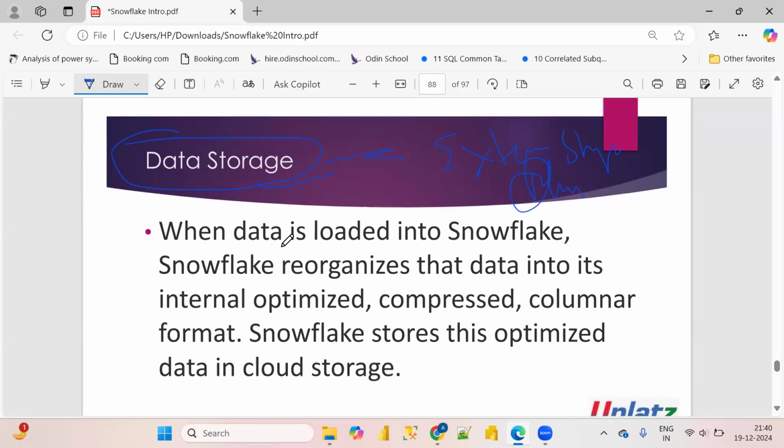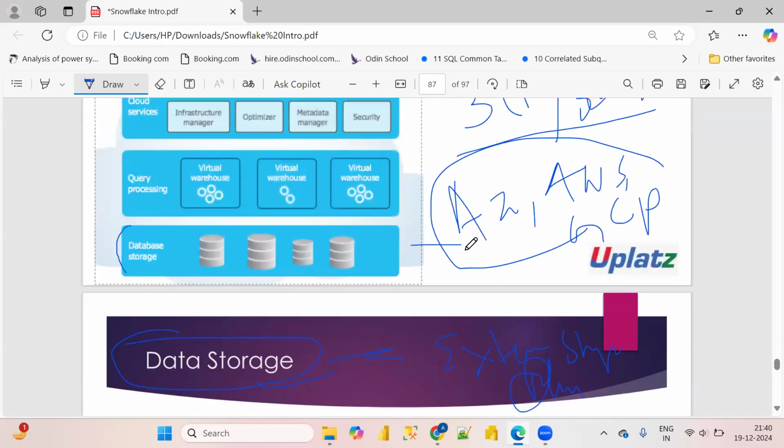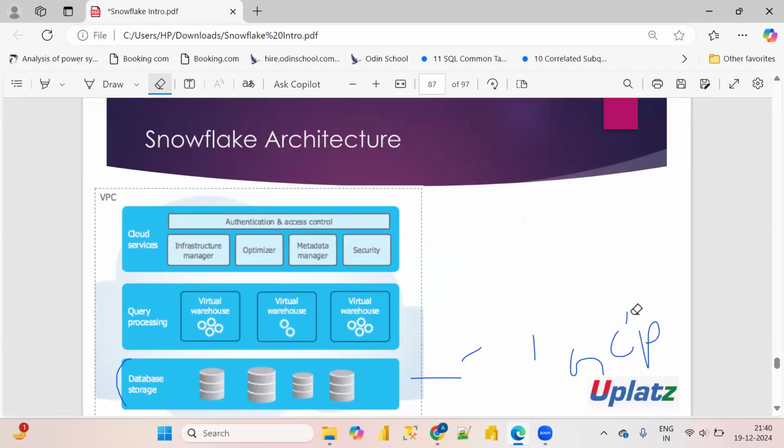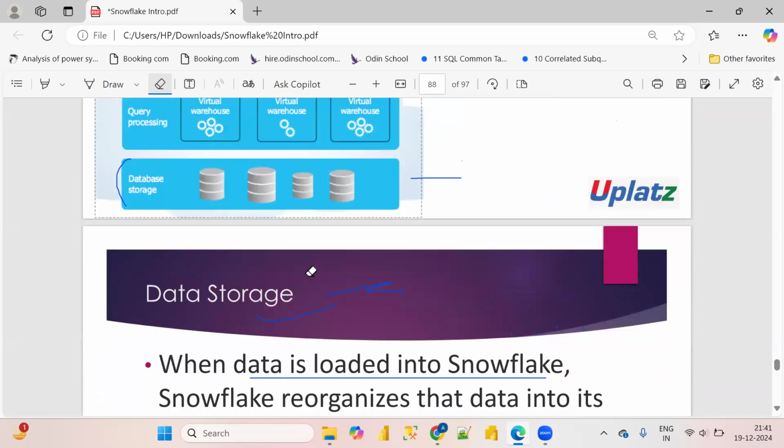Here it is mentioning what happens when data is loaded into Snowflake. I told you, but before that, what happens? Let's discuss.